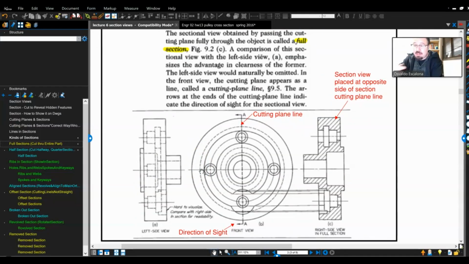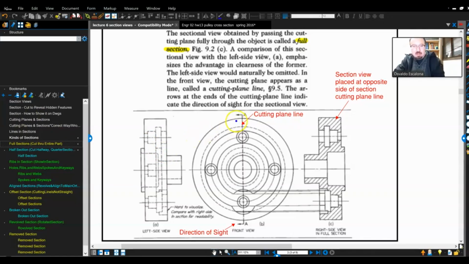Like the previous example that I showed you in the previous slides, they are called full sections because I cut through the whole part. Let's see. If I were to create a side view, this would be a mess. I don't understand what's going on. But if I create a section, it's nice and clean. I understand exactly what's happening.